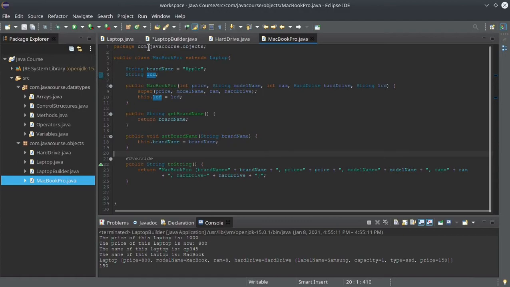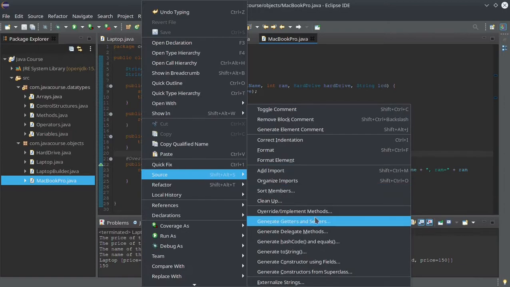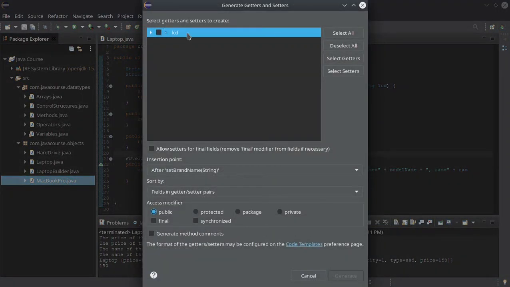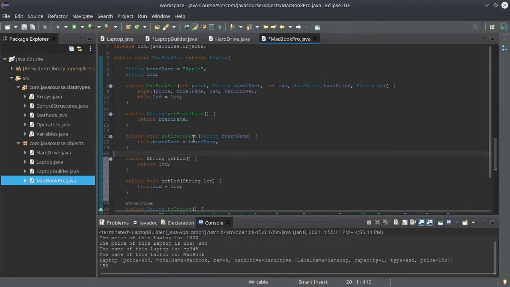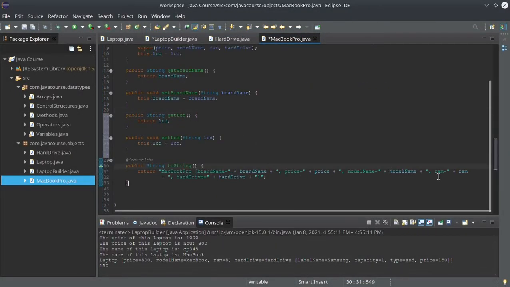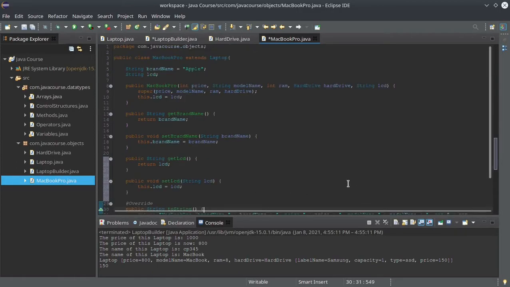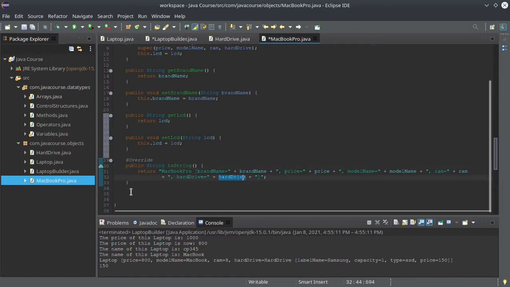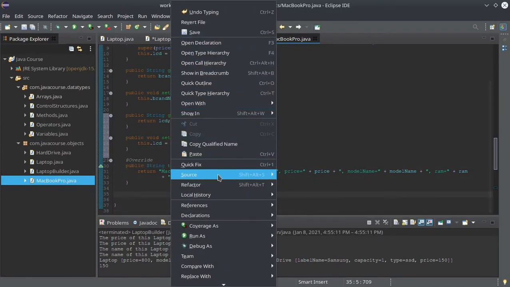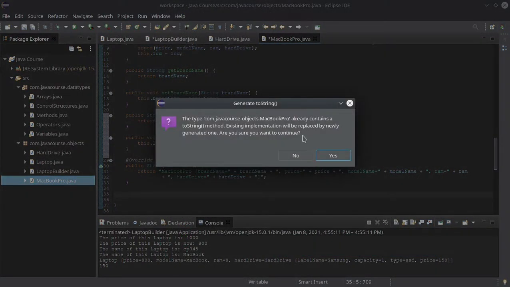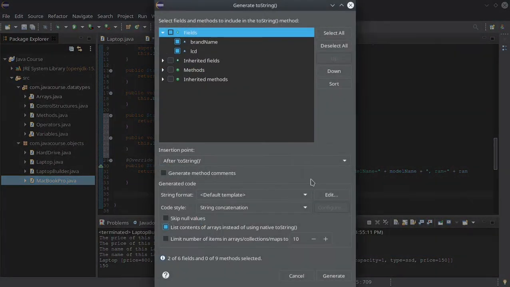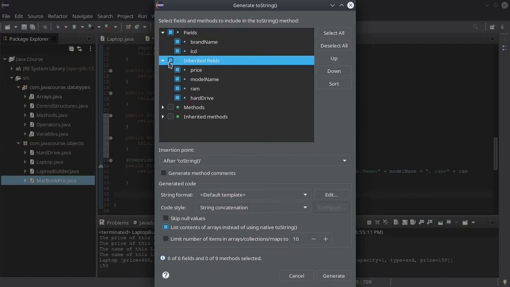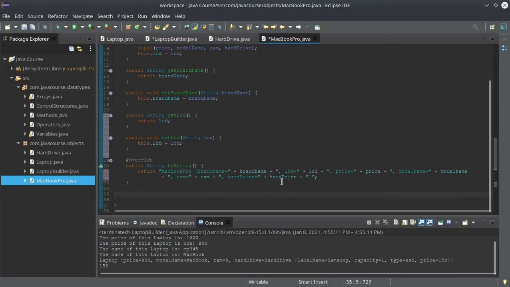I also want to create getters and setters for these attributes. So just generate getters and setters of LCD. And that's it. This should be a brand name, price, Apple. Let's override this and create toString again. I want to recreate it with this one, and now we have the new toString method override.